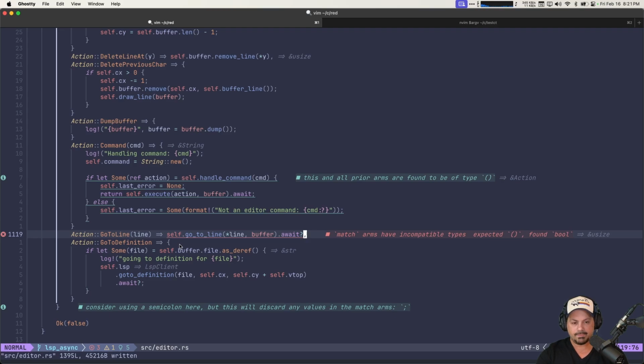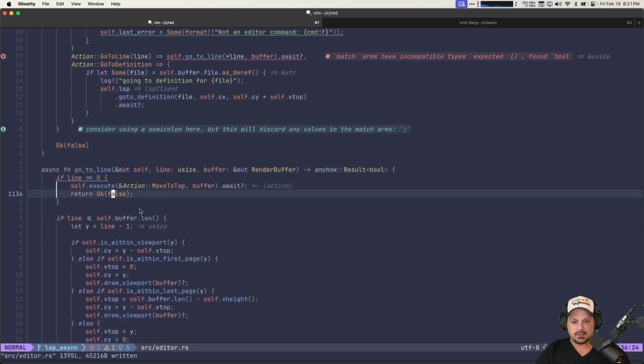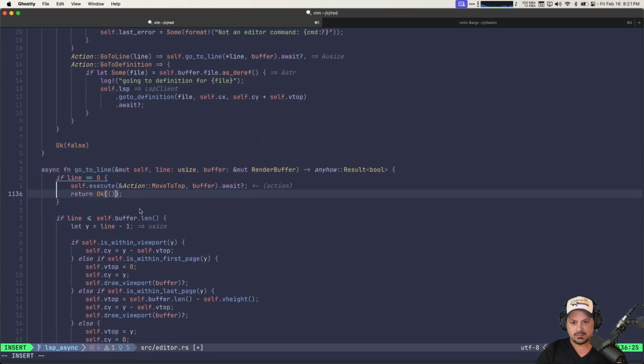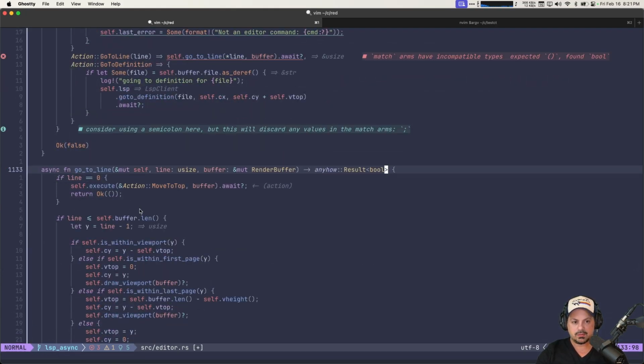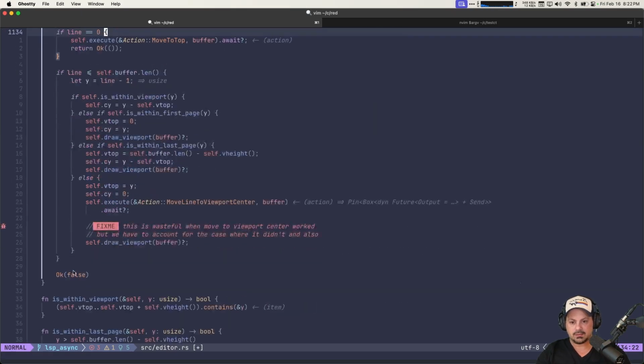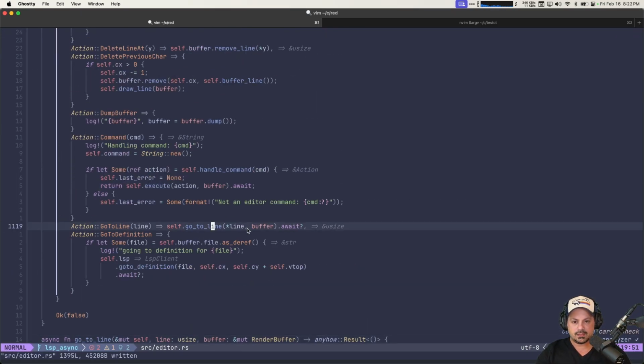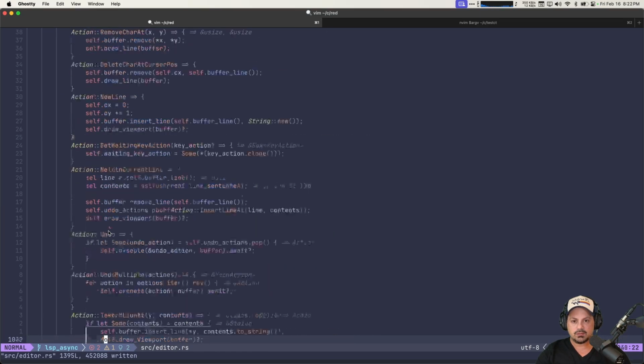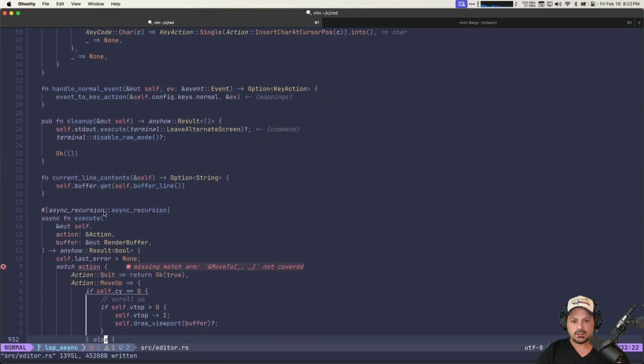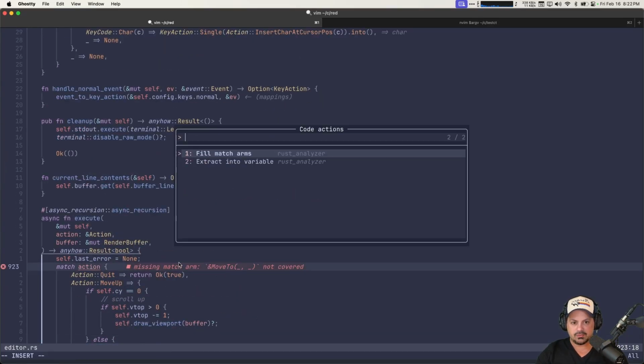Okay. So yeah, this doesn't have to return anything. It's going to be like this. This also like that. And finally this guy like that as well. Okay. So that's one problem gone. Now we need to do the move to. We're still having the issue where that method is absent. Yes. Let's give it one more chance to fill the match arms.